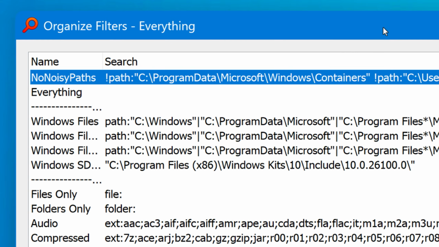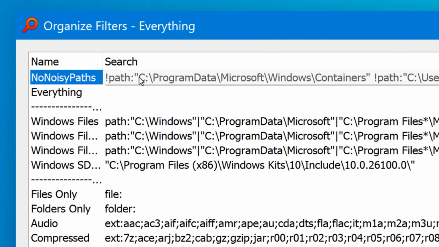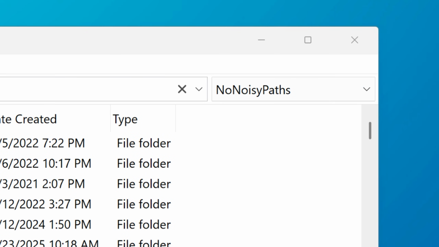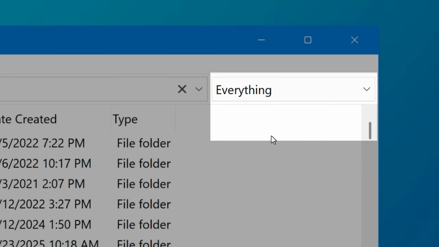So for example, I have one of these called No Noisy Paths, where I exclude a bunch of directories that have a ton of duplicate Windows files and stuff for like the Windows sandbox. And this is different from fully excluding it, because if I do ever happen to want to search in those files and folders, then I can just switch away from that filter.